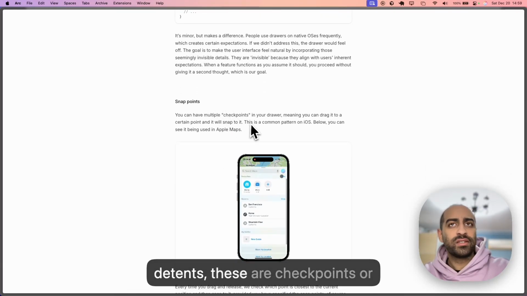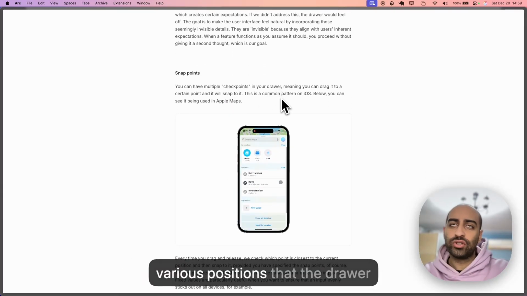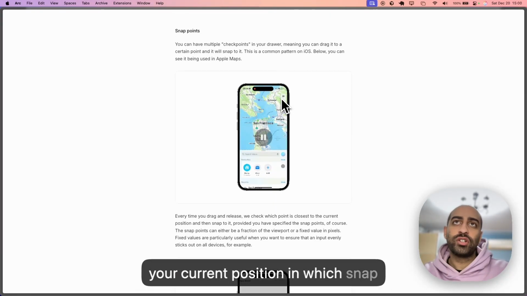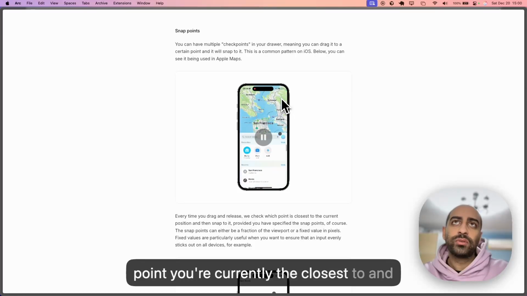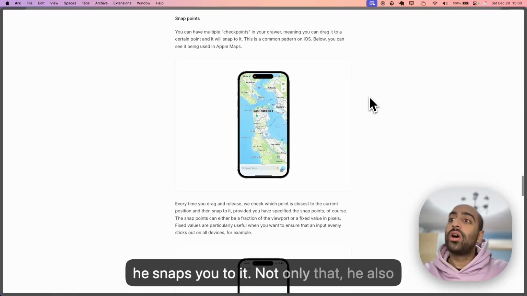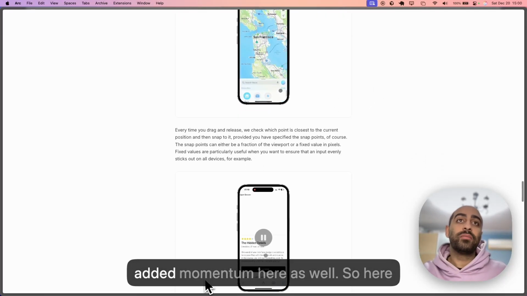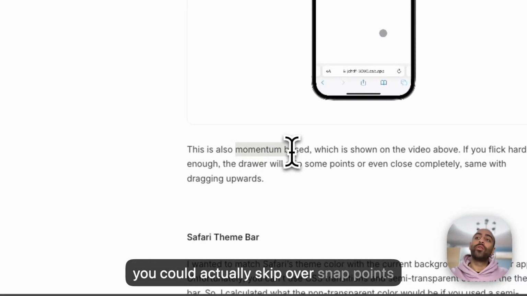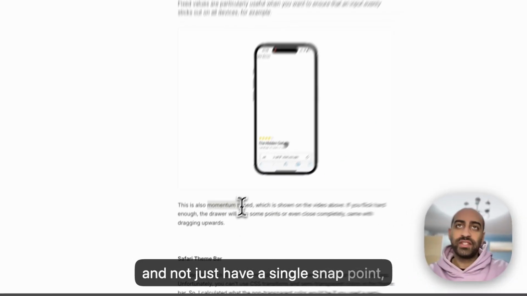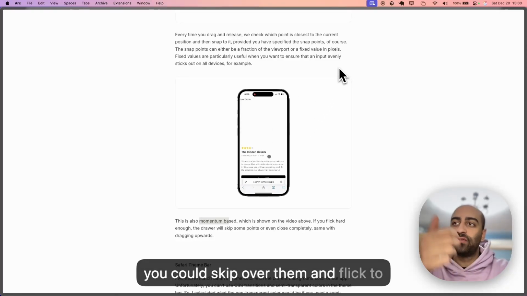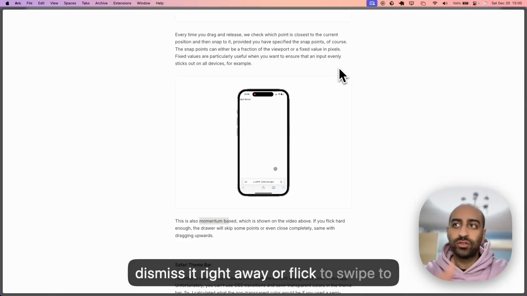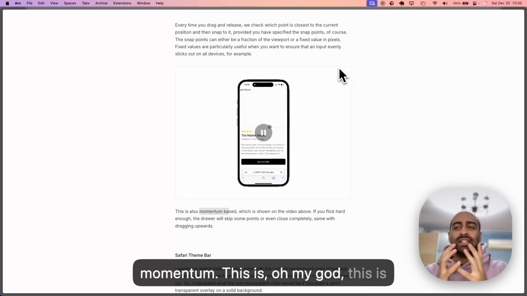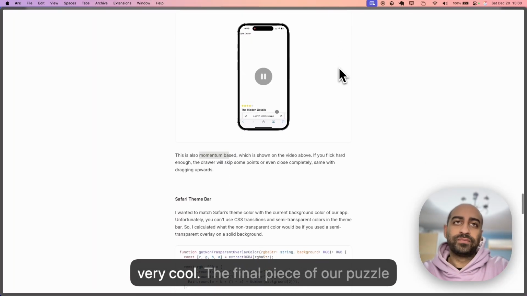Snap points, or detents, are checkpoints or various positions that the drawer snaps to. He checks your current position and which snap point you're currently closest to, and he snaps you to it. Not only that, he also added momentum here as well. So you could actually skip over snap points and not just have a single snap point. You could skip over them and flick to dismiss it right away, or flick to swipe to the top right away if you have enough momentum. This is, oh my god, this is very cool.